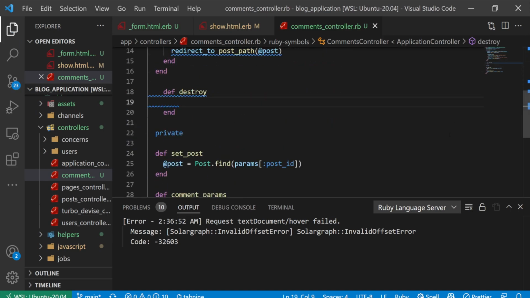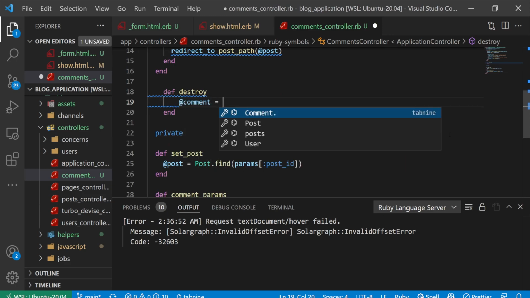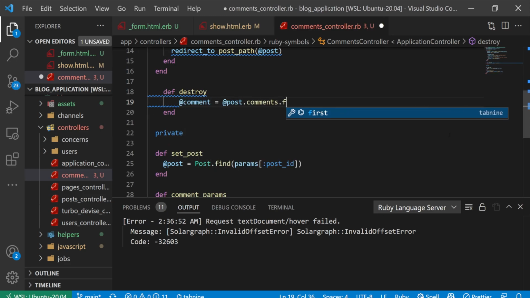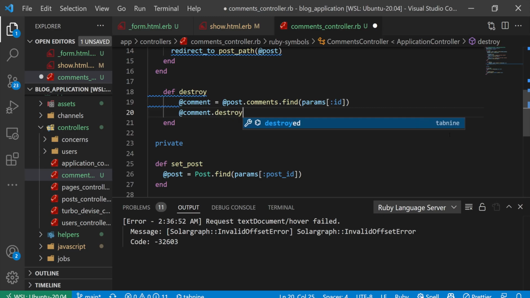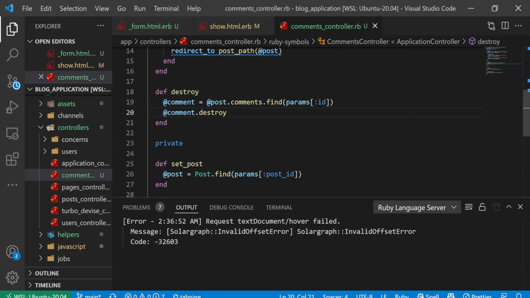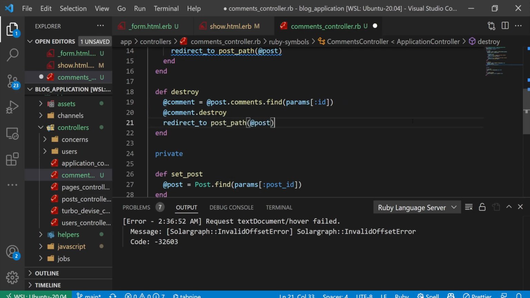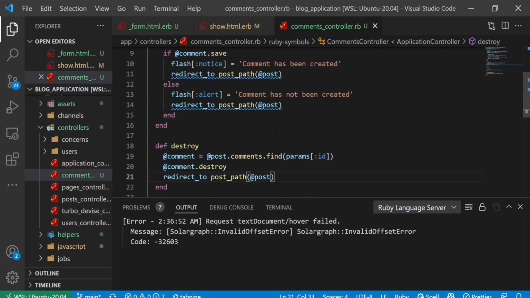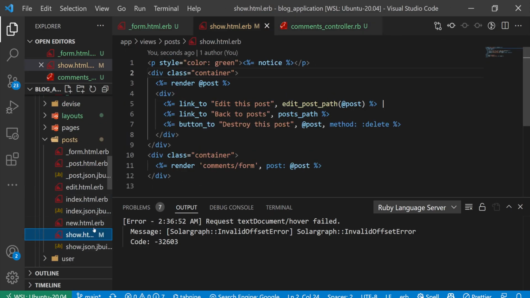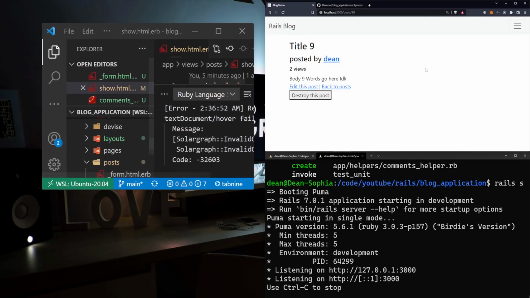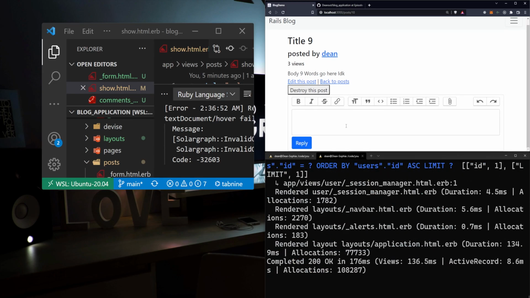So in our destroy, we can do an @comment equals @post.comments.find params id, and then we can do an @comment.destroy, and that'll just destroy or delete the comment for us. And then afterwards we can do a redirect to the post if we would like to. Let's now come over to our post show page where I think we're rendering this form. So let's come over here, we'll refresh. We now have our rich form.